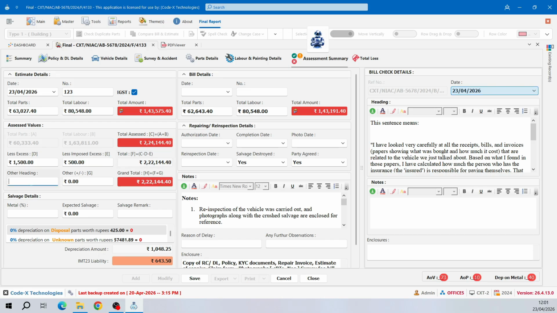Next, you will find the Other heading option, where you can feed additional information if required, such as any less or add adjustments. After that, you'll see the Other amount field, which displays the amount based on any remarks you have entered. Finally, you will reach the grand total, which shows the final amount after considering excess adjustments or any other changes you made. After the assessed value section, you will move to the salvage details section.